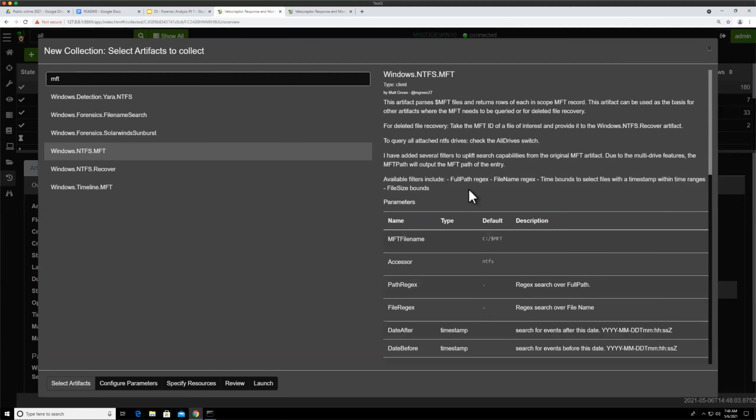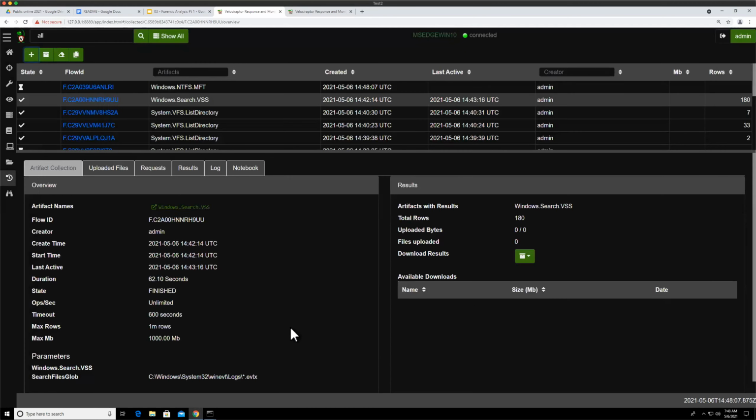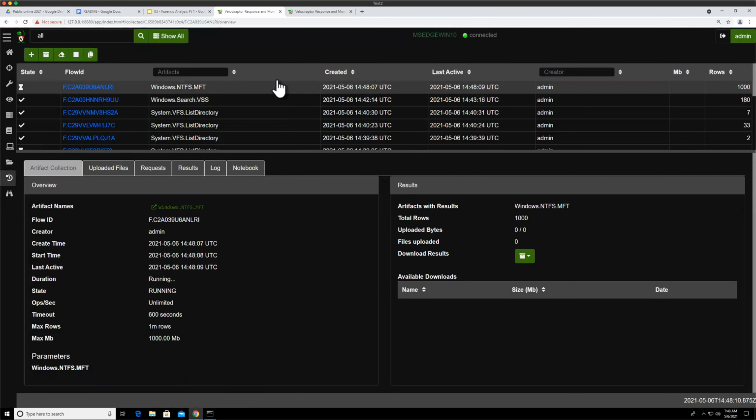Yep, let's see if I have some time to do that. Let me just launch it. By default, it just grabs the entire MFT. It'll take a couple of minutes to do that.